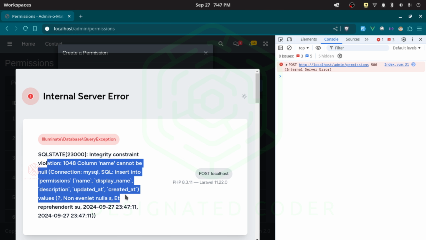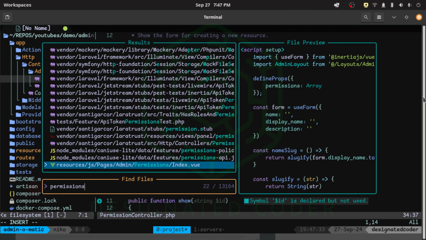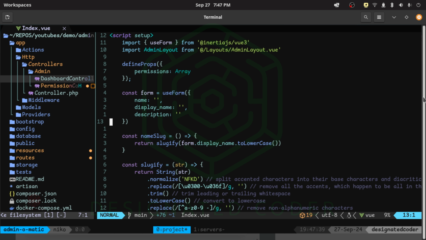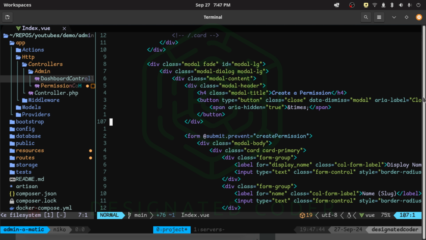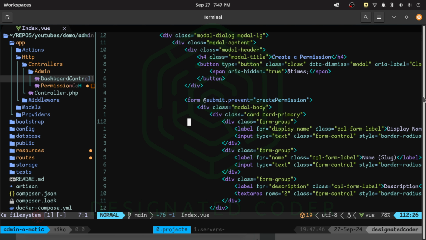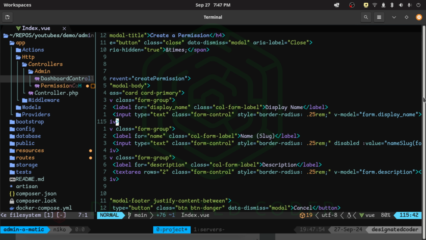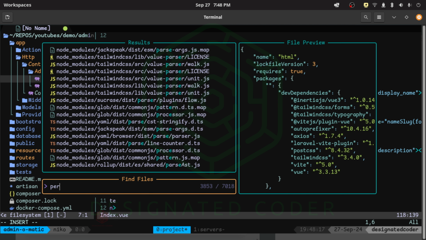It cannot be null. And why would name be null? Let's take a look. We have the name up there that's coming in through the form. And is it because I changed it? I think it is. Display name. That's because we changed the display name. We changed the name to be the display name. We do need to do some configuration in here.